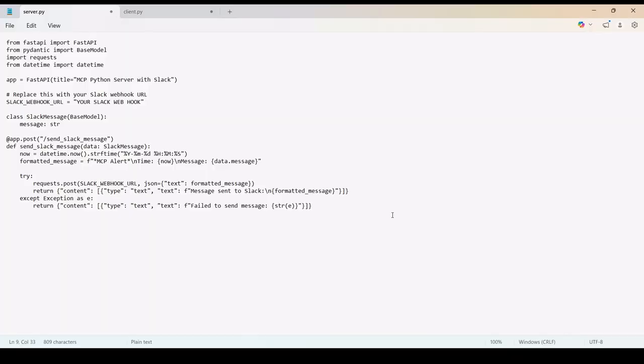Let's start with server.py, which acts as our MCP server. This is the component responsible for exposing tools in a standardized way. It exposes tools like Slack through a consistent interface. The AI sends a request in a standard format. The MCP server receives it and performs the actual action, like sending a Slack message. This is what we mean by standardization via MCP.